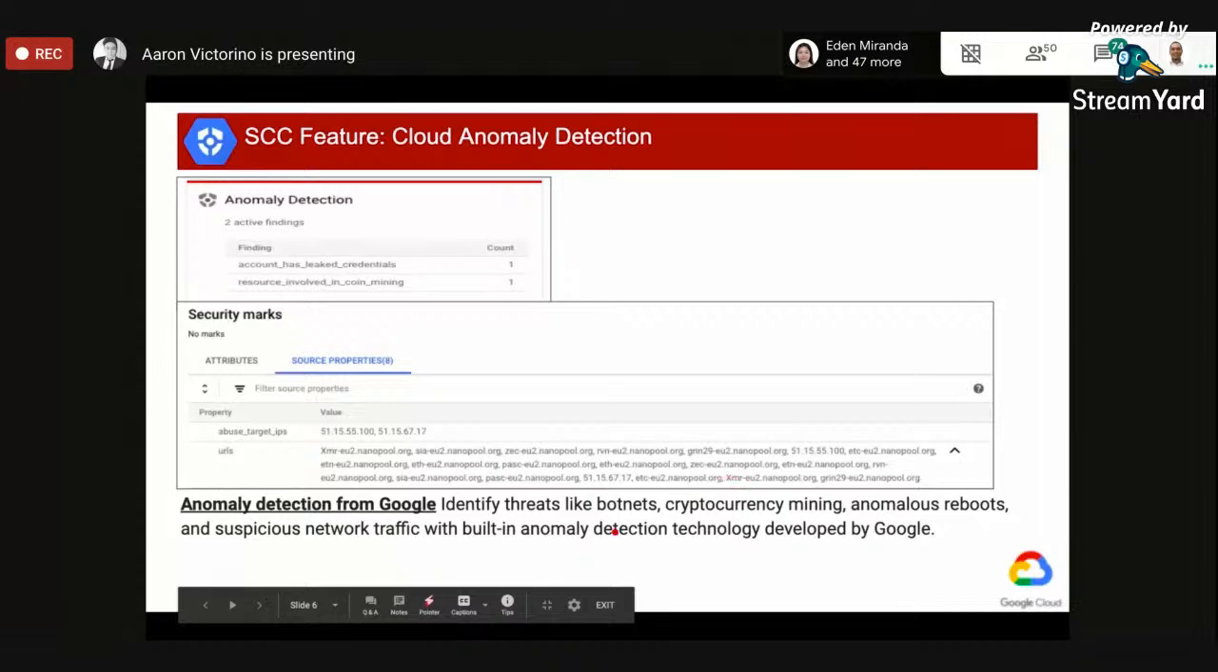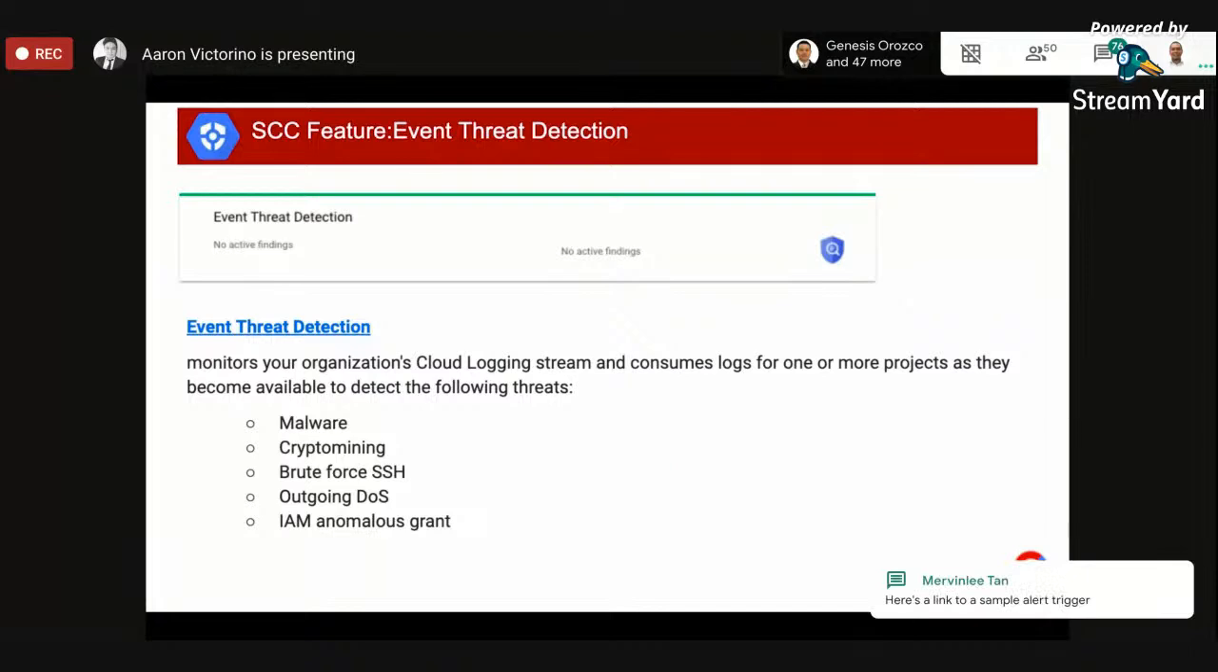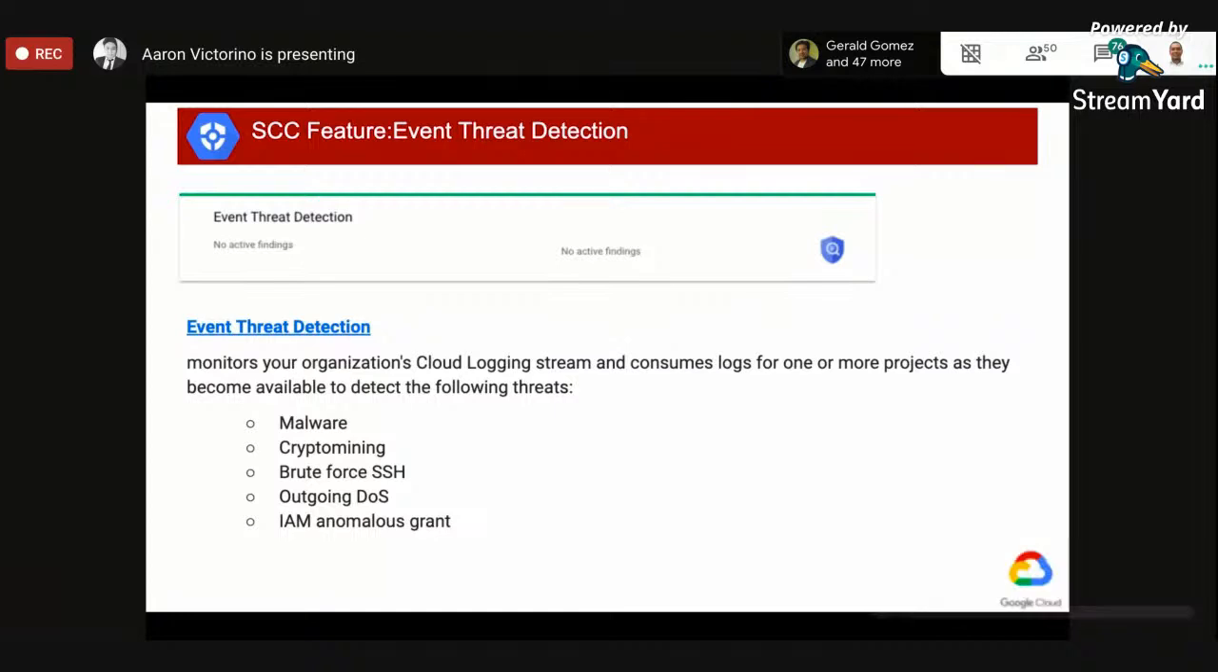Okay, so moving forward. This event threat detection is similar to the anomaly detection source of SEC. However, this one streams the logs in your cloud organization for malware, crypto mining, brute force SSH, outgoing DOS, and IAM anomalous grant.